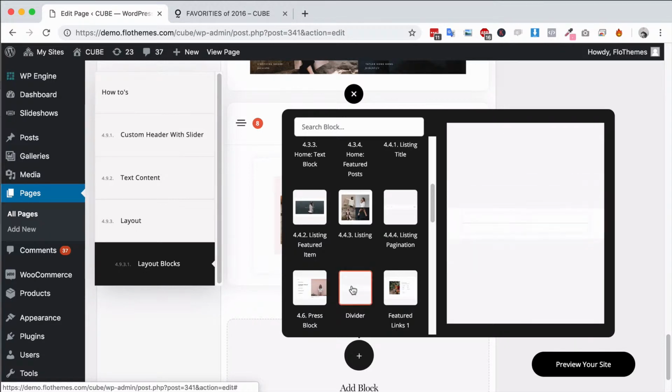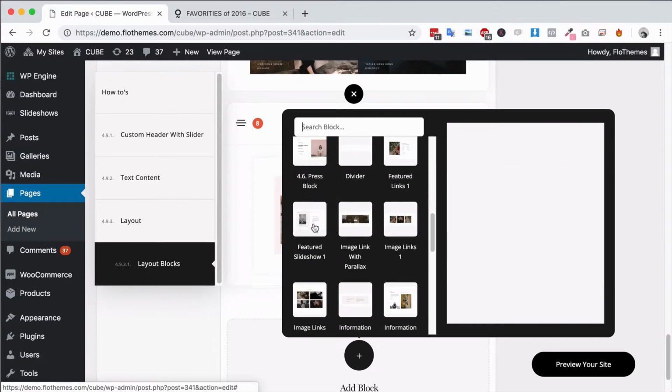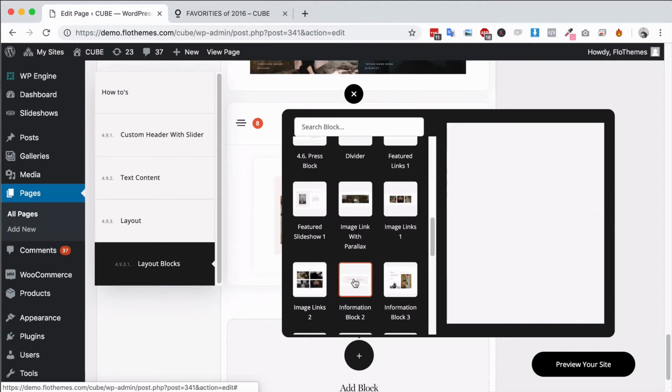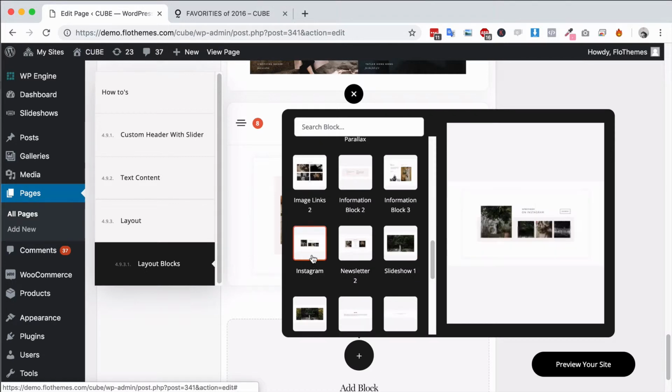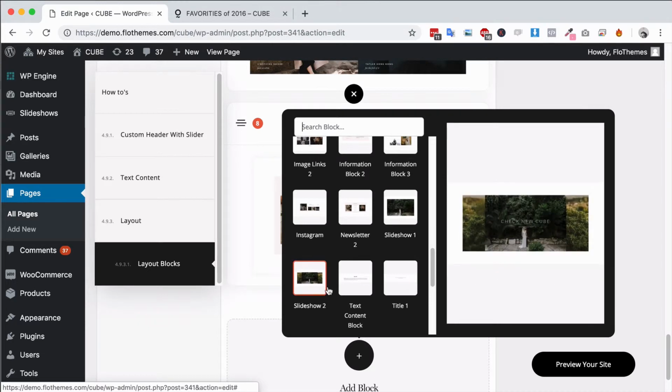A press block, dividers, featured links if you want to add different links to external resources or some of your favorite posts or galleries, featured slideshows, an image link with parallax, so an image with a little bit of text and a button. The image links as well, so again, a bunch of images where you can link up to different resources, posts, pages. Another option for that too, image links too. Informational blocks for text. Informational blocks here, text and images. Instagram block, newsletter blocks. 2 slideshow blocks as well.